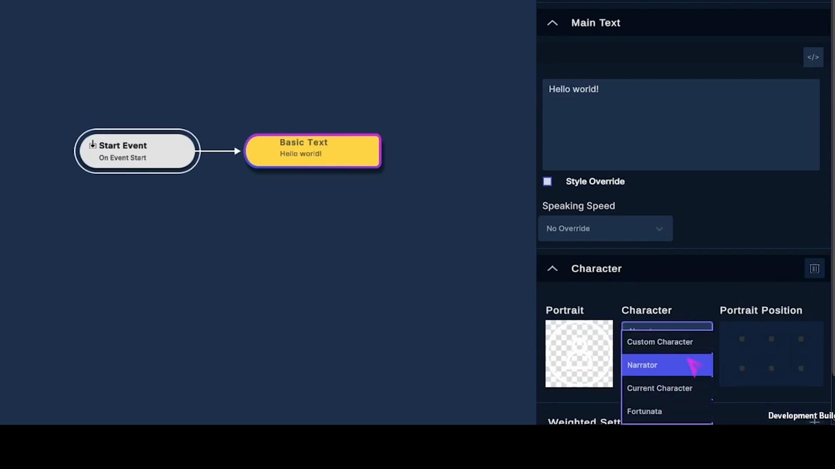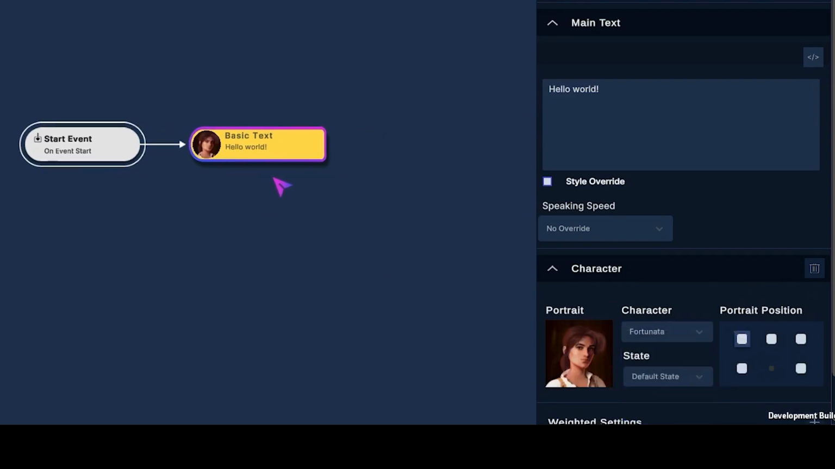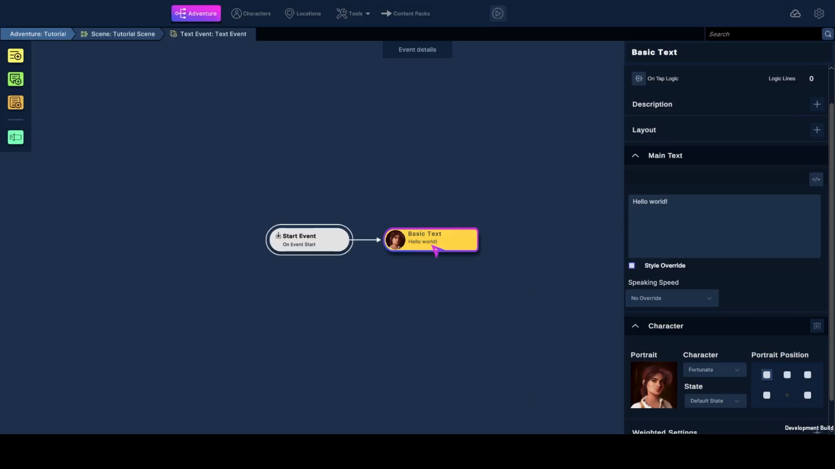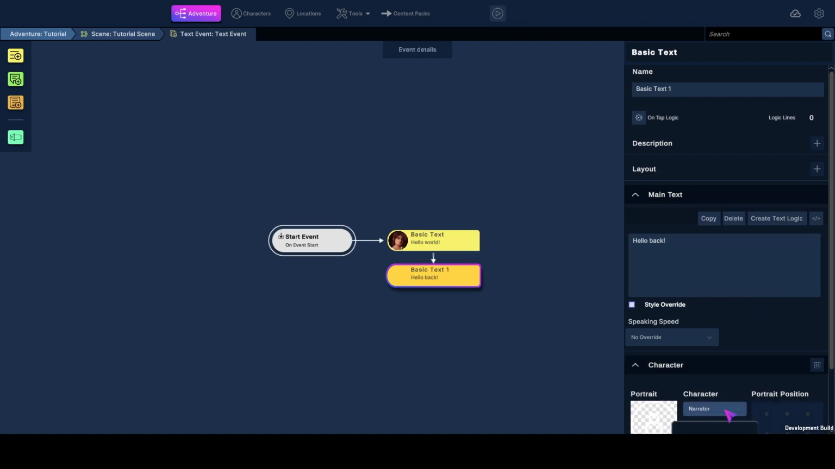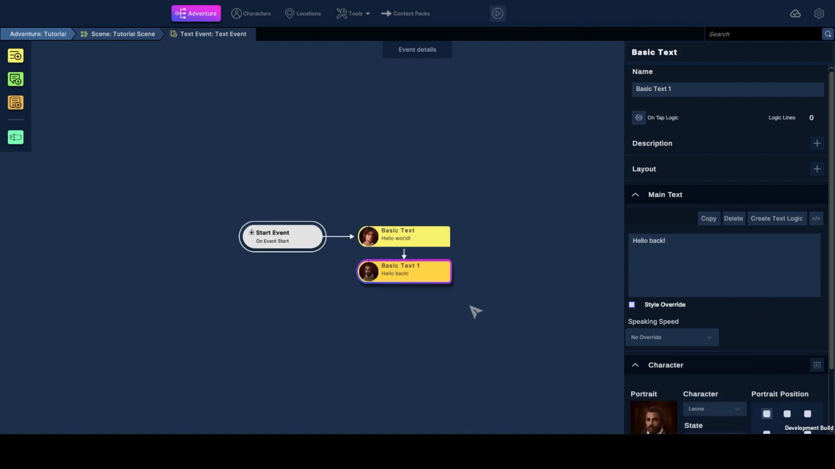Adventure Forge automatically connects the dialogue flow. When you play the scene, each line advances with a click. Right-click your text node and click New Basic Text. This creates a new text node that automatically connects to the previous one. Let's say this dialogue is Hello Back, and then we'll set the character to Leone. You can continue the conversation by adding more dialogue lines.